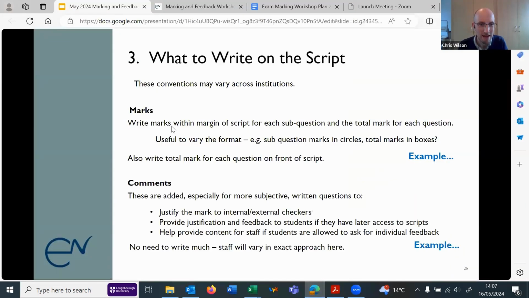Finally, that's how to put the marks on the script. What about the comments? Comments are important for several reasons. We do need to put some comments on. Why? Well, it helps the checking process. Why did they give that? Why did my colleague do that? Oh, they've written a small justification there.